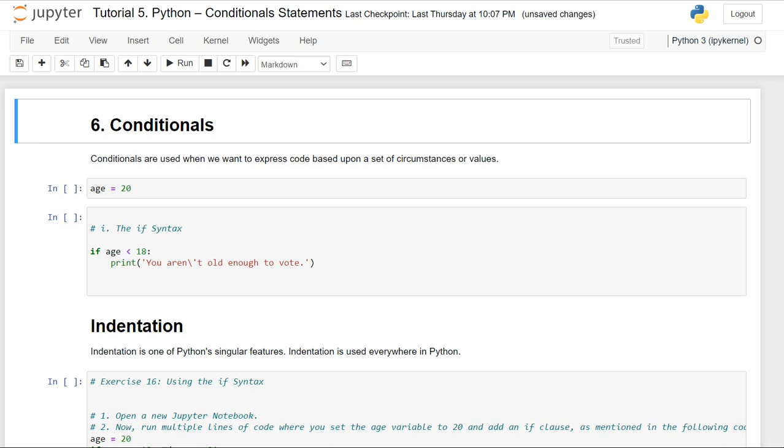Today we are just going to discuss conditional statements. Conditionals are used when we want to execute code based upon a set of circumstances or values. Conditionals evaluate Boolean values or Boolean expressions, and they are usually preceded with if.